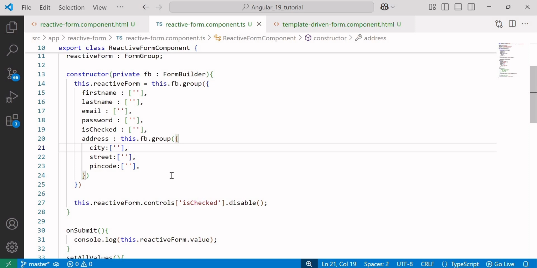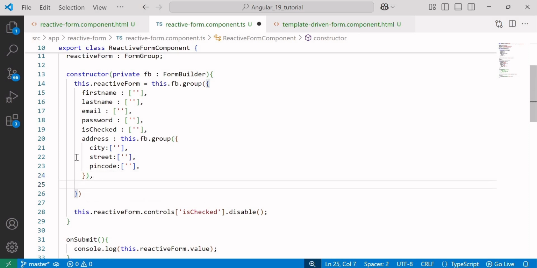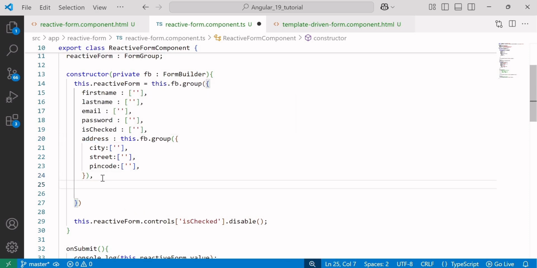The key difference between form group and form array is that form group is a collection of form fields, while form array allows us to add or remove fields dynamically. So to understand more, let's create a simple example of form array where users can add or remove skills. First, let's add a skills array similar to the nested form group for address. But this time we will use form array instead of form group.